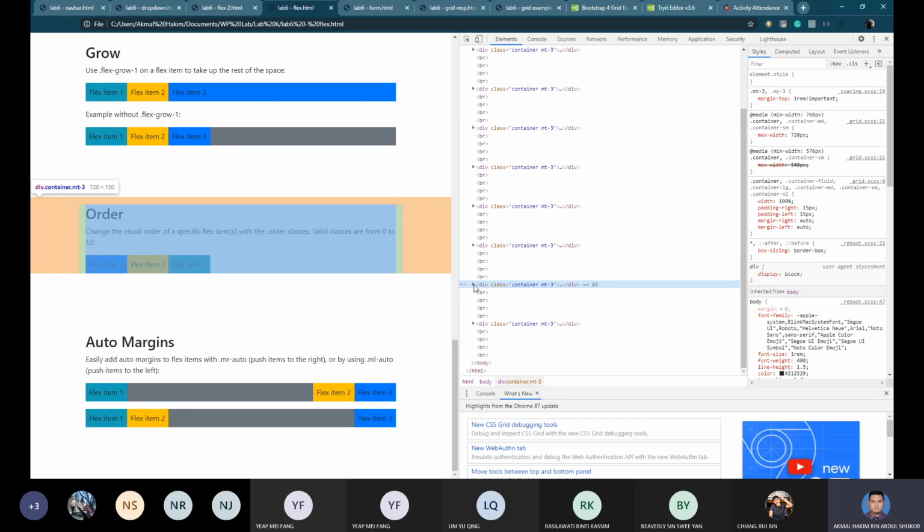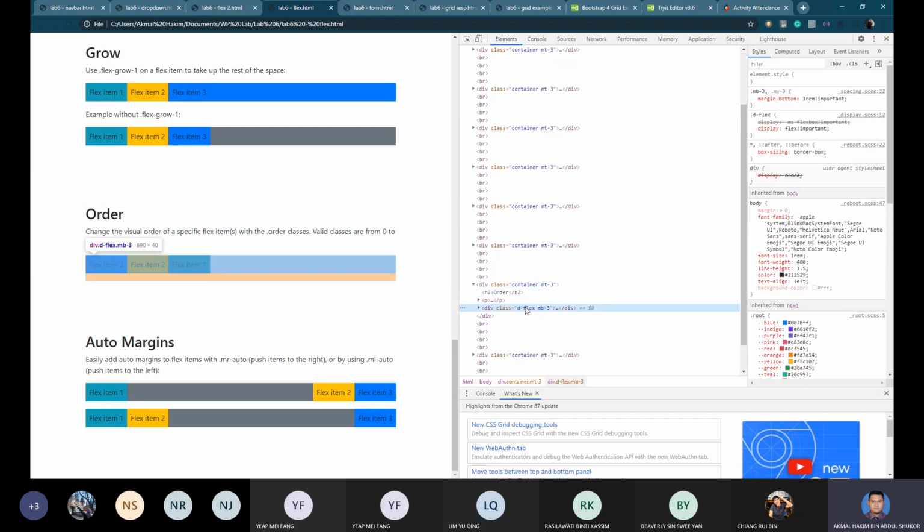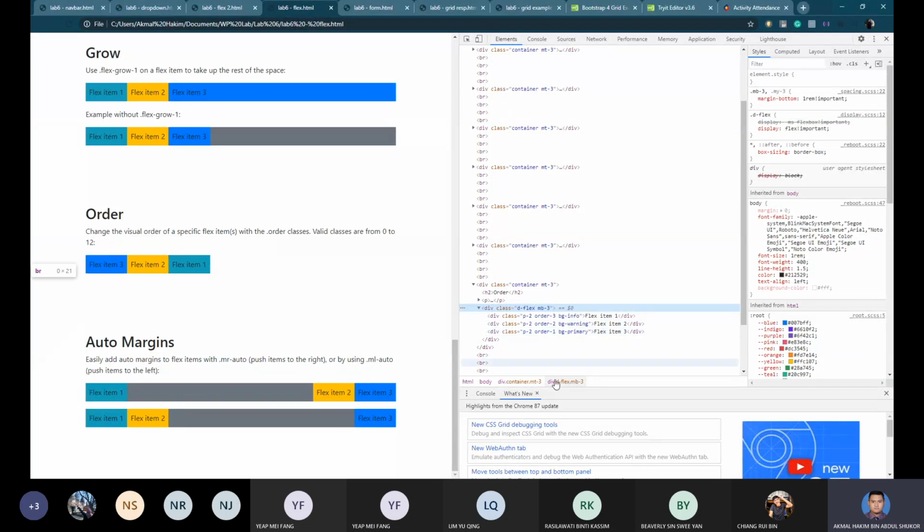So now we have order. Order is used to change the visual order of specific flex items. So you can see that here we put class flex item 1 2 and 3, but we put order 3 2 1. So this is how it plays out. So flex item 3 is order 1 as shown on the screen.